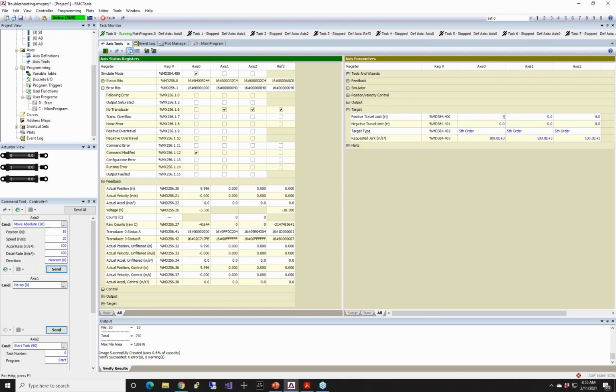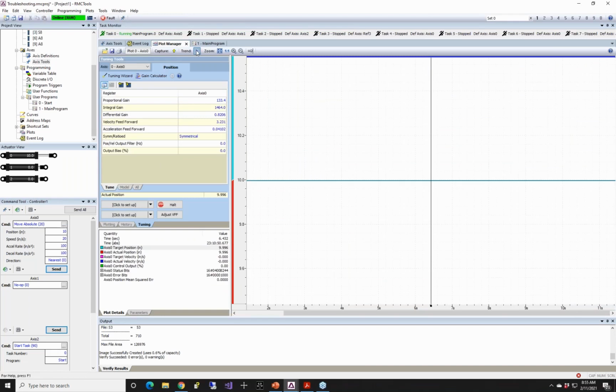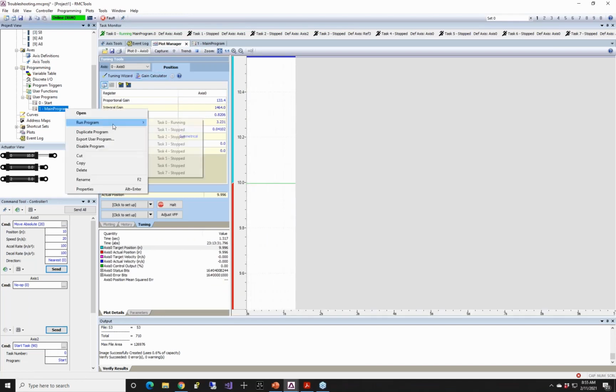So I'm going to go ahead and I'll put in a position limit of 30. I'm going to download this, and we'll continue through our task here. So let me try to run this program again.